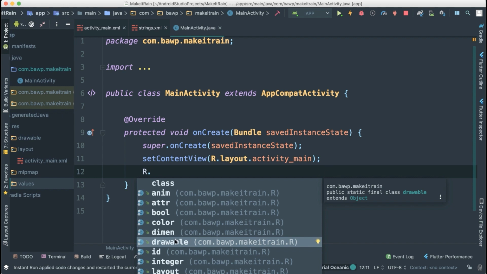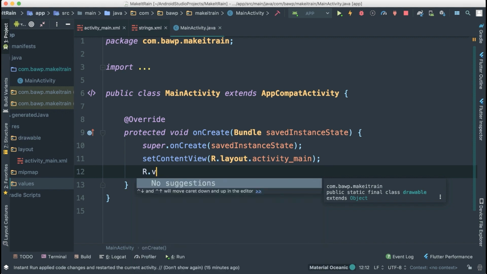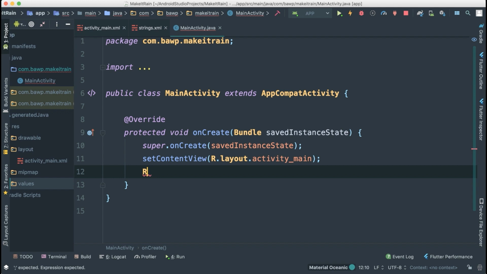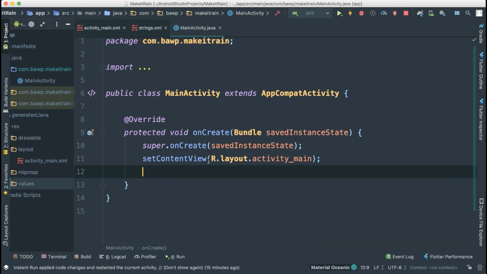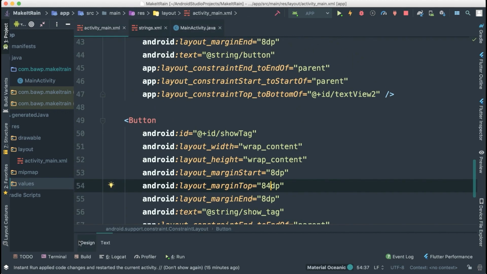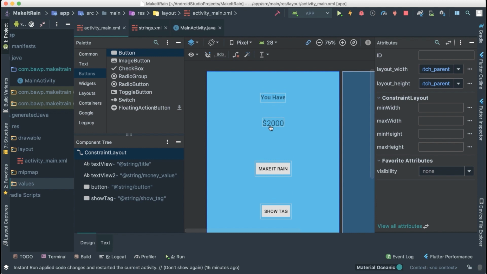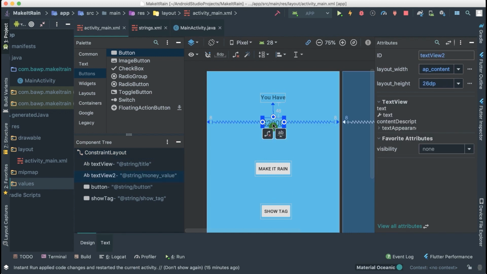Drawable, you see this drawable here? There's a drawable. I can say value, R dot, there's drawable there. Very good. So in this case here, what do we need to do? As we said before, we want to go and fetch. First of all, let's go back to design here. Let's go ahead and fetch this first one here, this first text view.